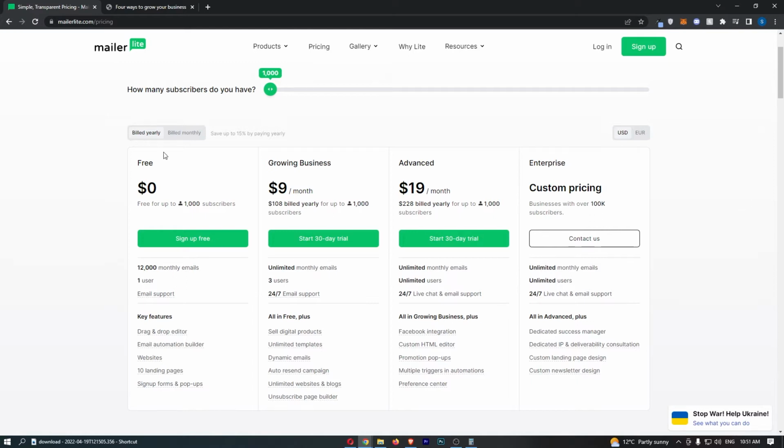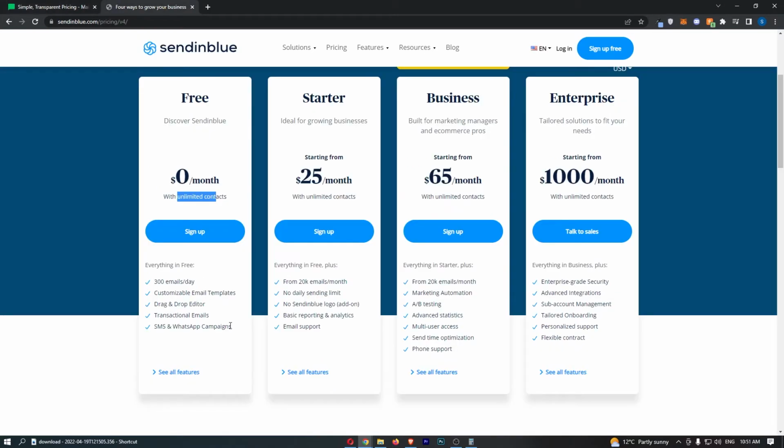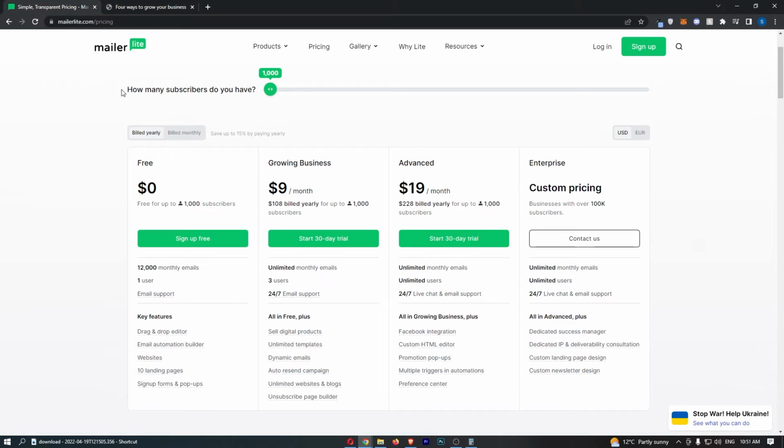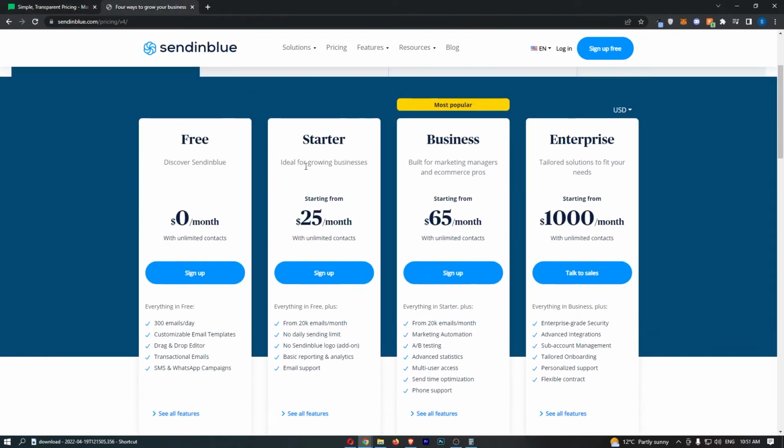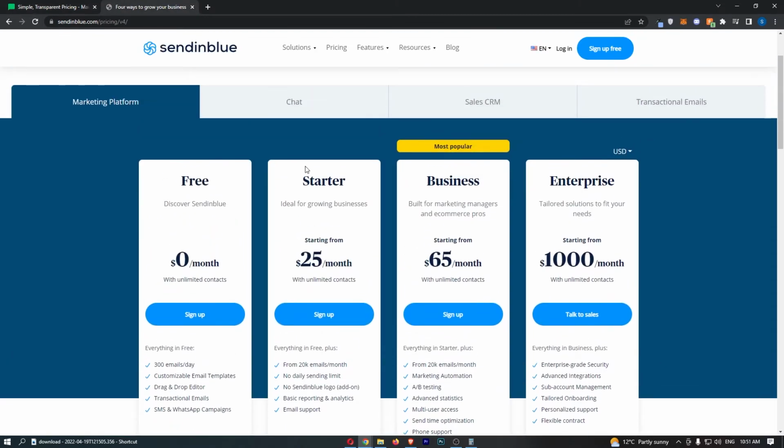Now, another thing that I haven't mentioned is that with Sendinblue you can do SMS and WhatsApp campaigns, but this isn't an option on Mailerlite. There's no SMS, so if you want to combine SMS and email, then you have to go with Sendinblue anyway, because there's just not an option on Mailerlite. But from here, how do these pricing plans compare?